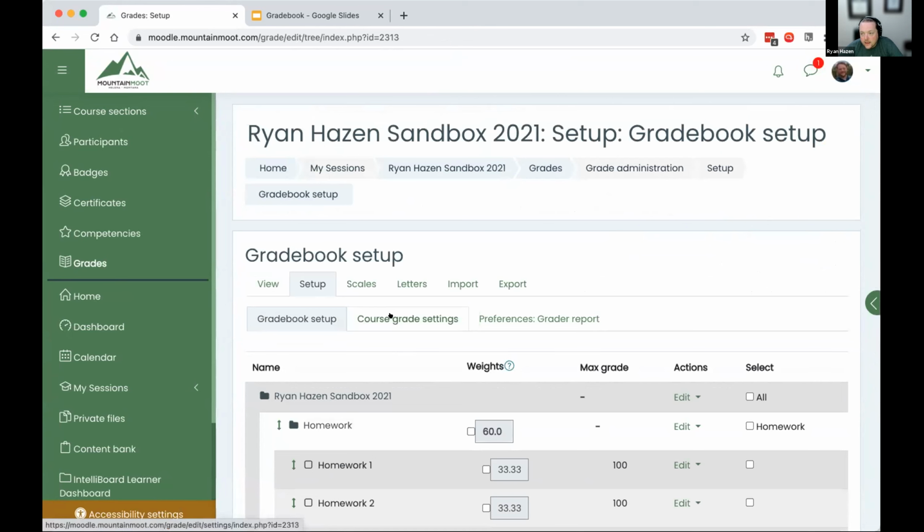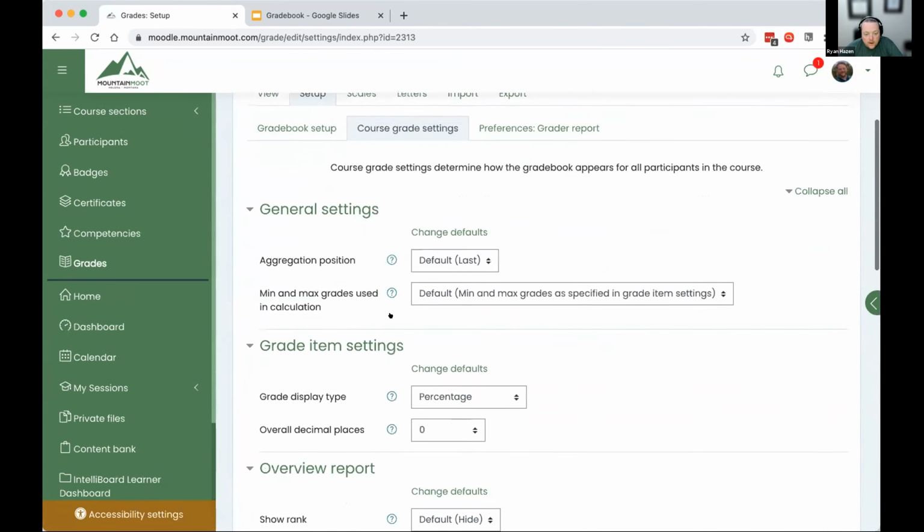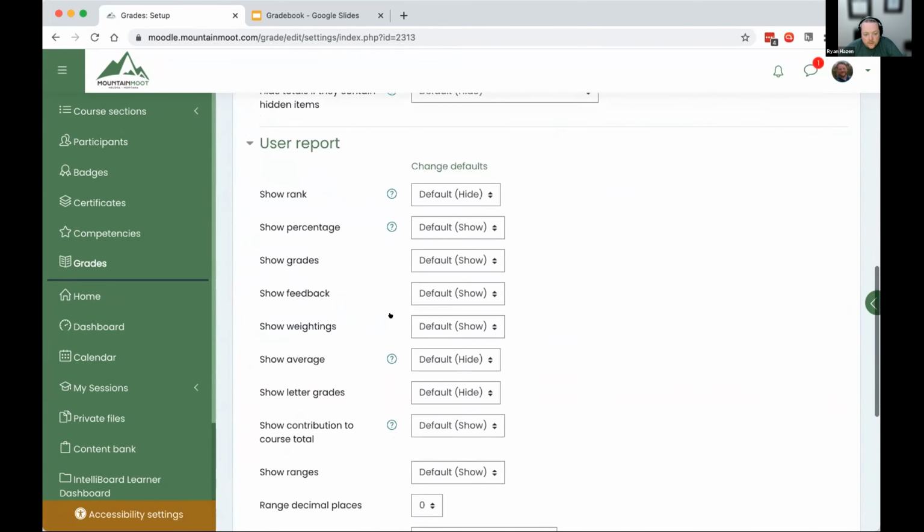and then course grade settings, we've been here before when we changed the display type, you'll notice that there is a user report area here. And these are the defaults. By default, it shows the percentage, the grades, the feedback, all that stuff, right? But I don't want to show that stuff.